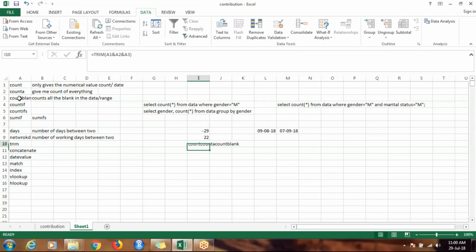So if I do it like this, now I get count, count A, count blank. It has put them all together. So TRIM's first utility is to remove all the leading and trailing blanks and all the extra white spaces. Apart from that, it can also be used for concatenation, as I have shown you.